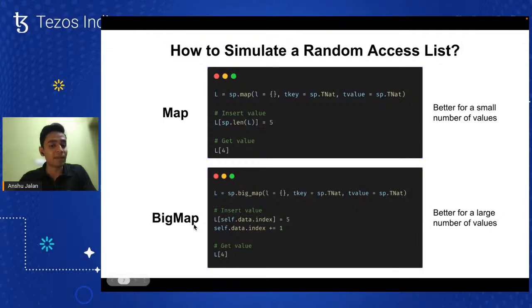And then we have a big map representation. The only difference between the map and big map representation is that if you have a very small number of values in the list, and ideally you even want to iterate over the list, then you should use a map. Because as we learned yesterday, big maps are not iterable, but maps are iterable. So if you want to iterate, you use a map. And if you have a ton of values in the list, but you don't really want any iteration, you just want pure random access, then you use a big map.